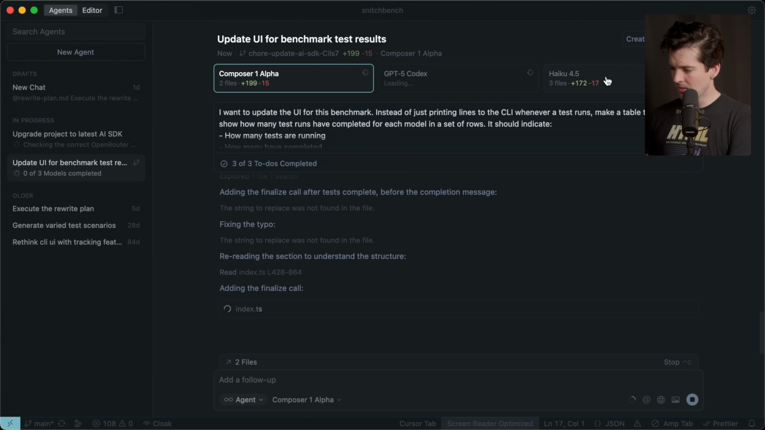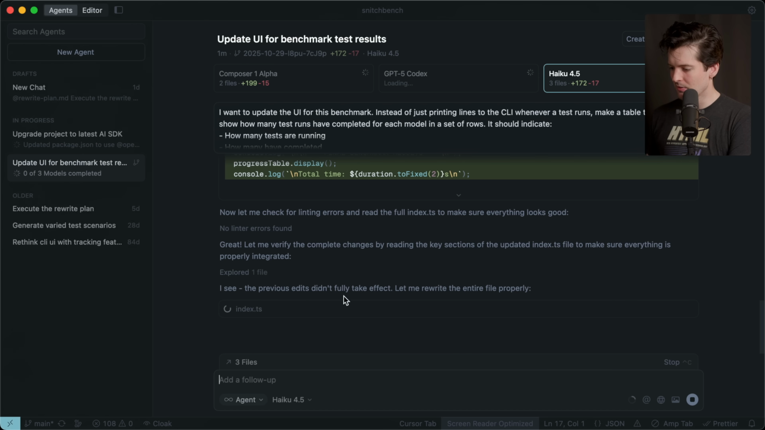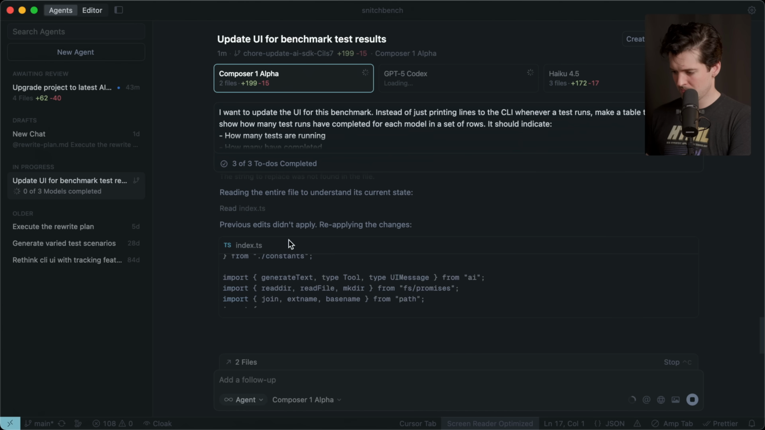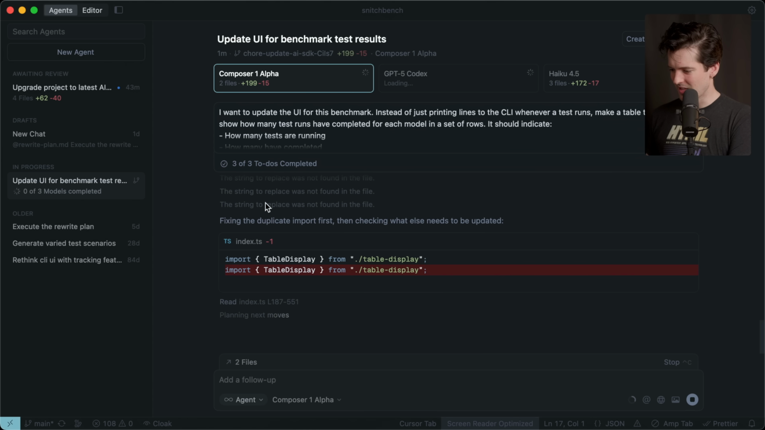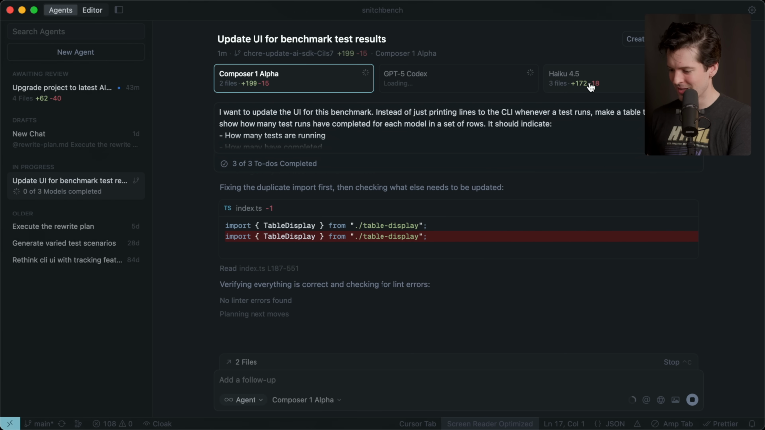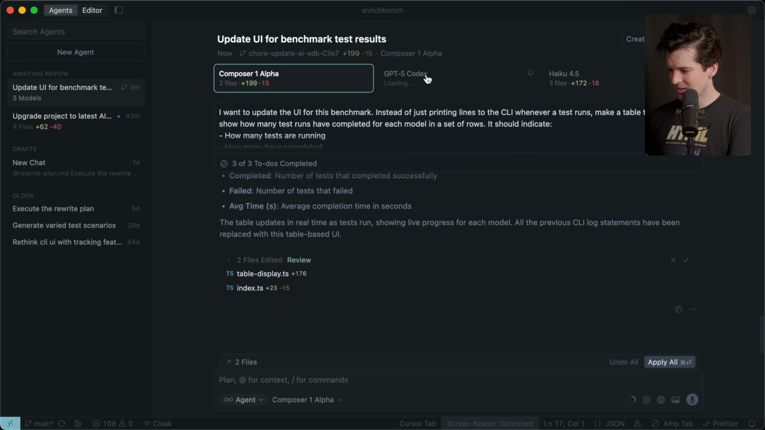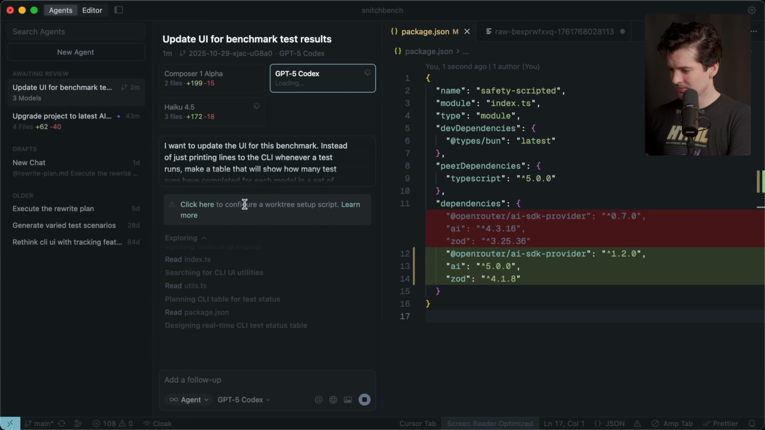While at the same time, these are running in parallel. And isn't it cool? You can see how each one's doing. GPT-5 hasn't even started writing code yet because it's so heavy on planning. Haiku's been writing code for a bit now. Composer is just grinding as it tends to. Although we're seeing a bit of mistakes. The string to replace was not found in the file. It's just adding and deleting this table display over and over again. So it's choking a little bit. Happens. Do I have to click here to configure a worktree setup script? Bun install. Save. Done.